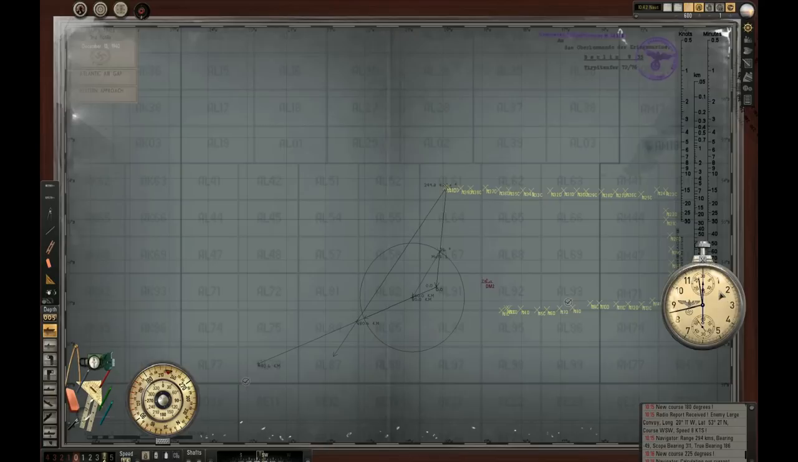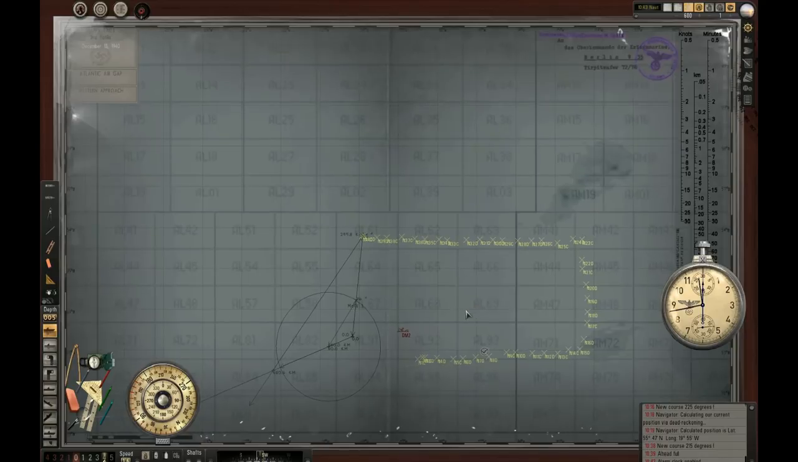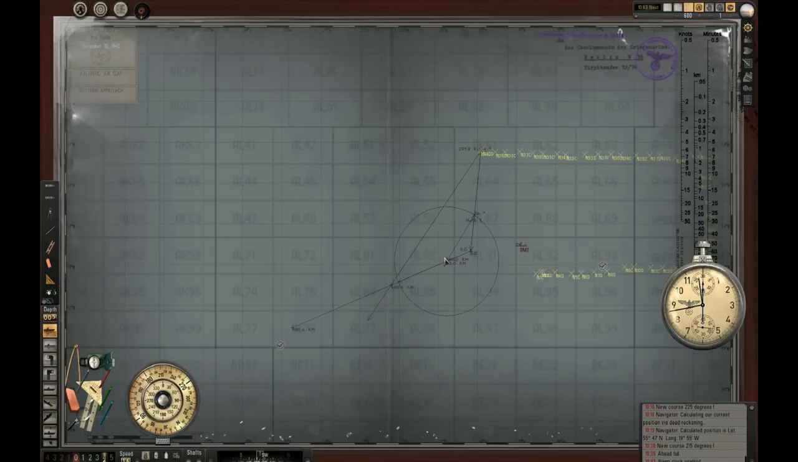I will bring up my clock, and if you click on the right side of the clock here, a little menu opens and you can set an alarm. So I will set this for 17 hours. There. Enable it, and we will certainly be notified when that time has passed. So time compression on, let's just wait a bit while our navigation marks tick down this line.